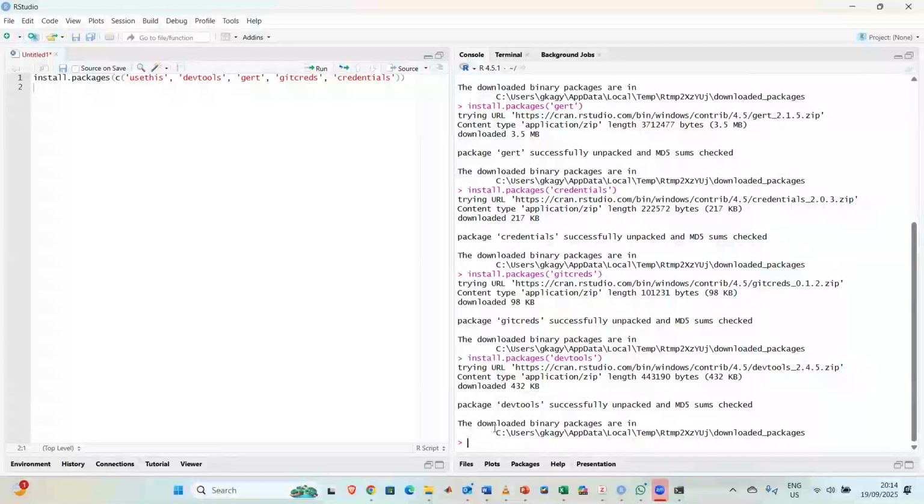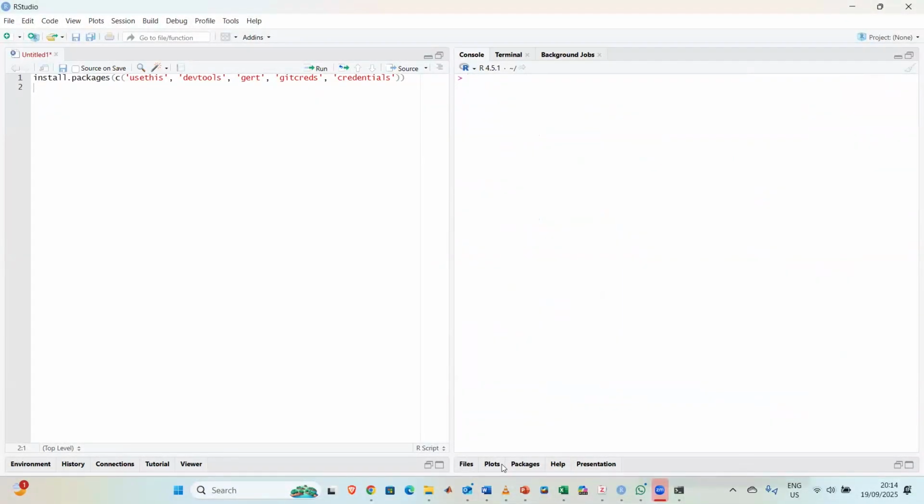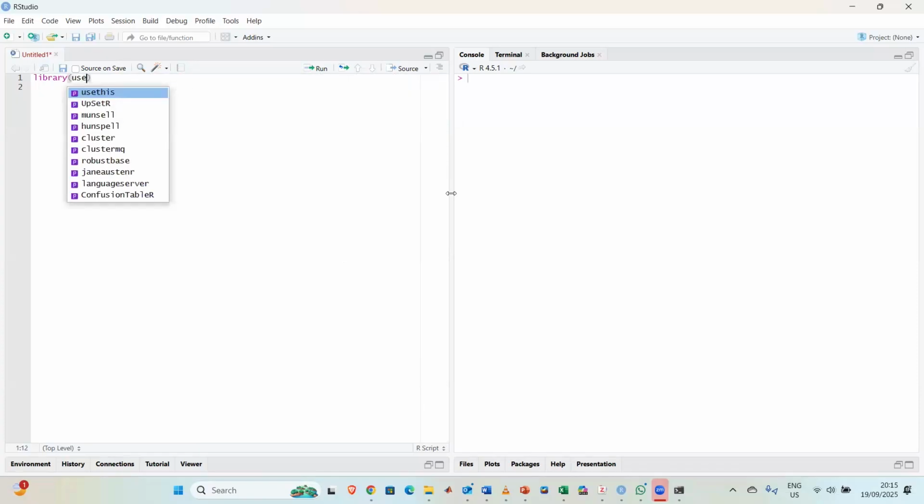Okay, so yeah, I think all the necessary packages are installed. Okay, so all the packages are installed now. So once I have my packages installed, they are going to help me connect my R to my GitHub, right? So I'll load this library. So I'll load the DevTools.